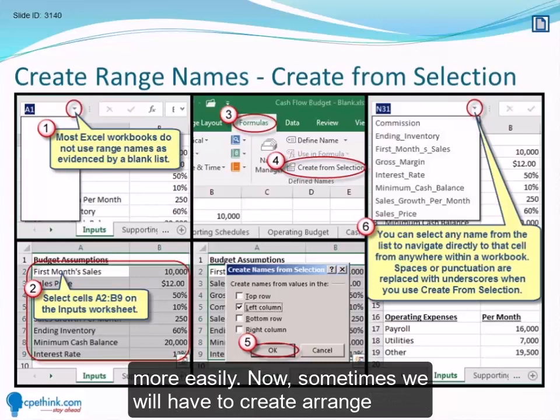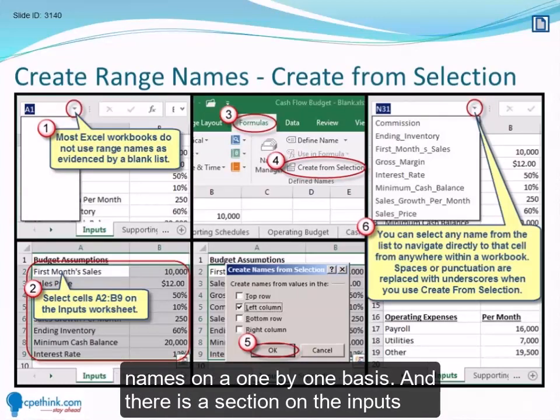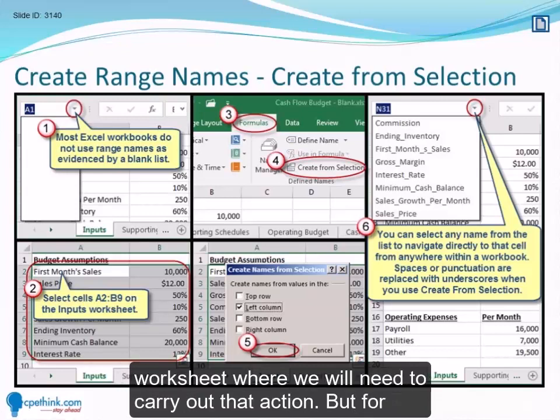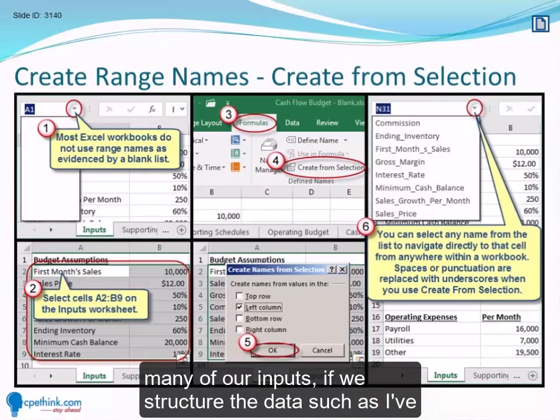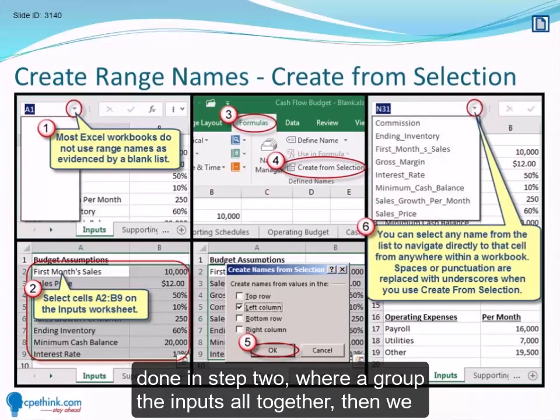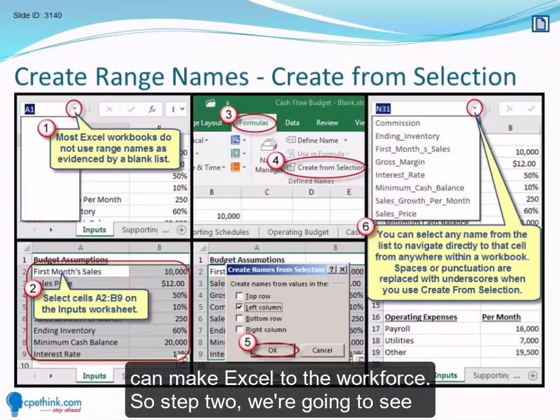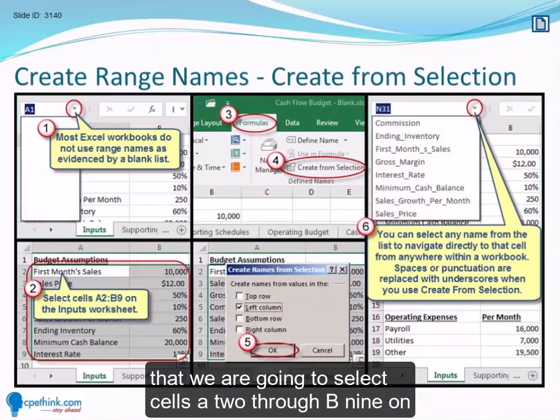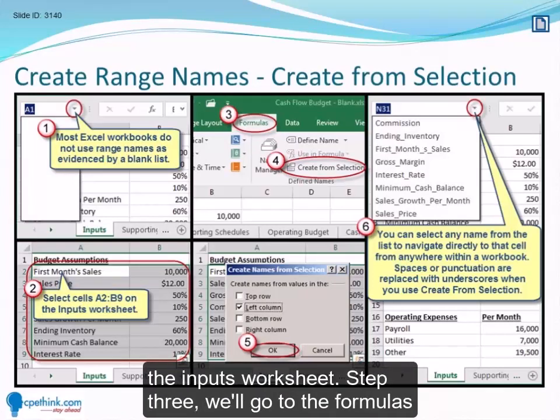Now, sometimes we will have to create range names on a one-by-one basis, and there is a section on the inputs worksheet where we will need to carry out that action. But for many of our inputs, if we structure the data such as I've done in step 2, where I've grouped the inputs all together, then we can make Excel do the work for us. So step 2, we're going to select cells A2 through B9 on the inputs worksheet.